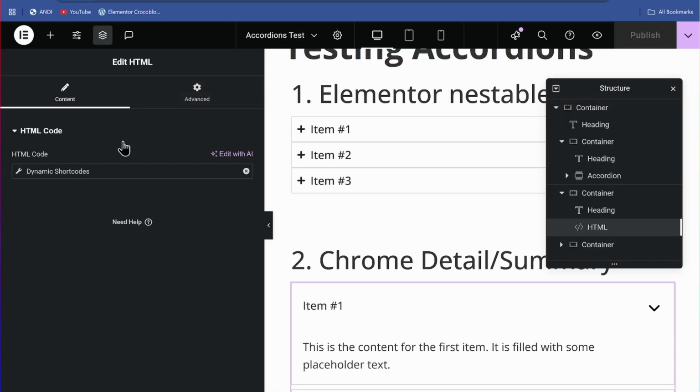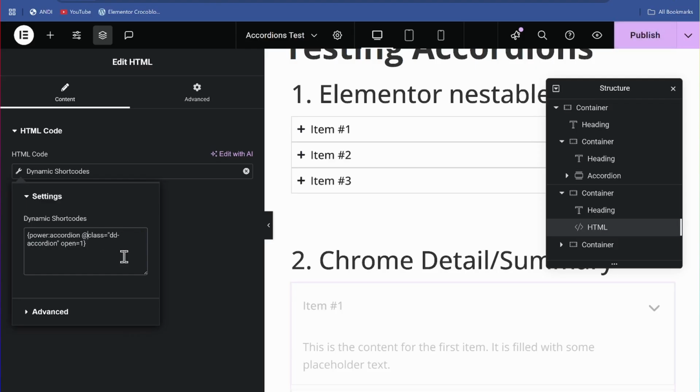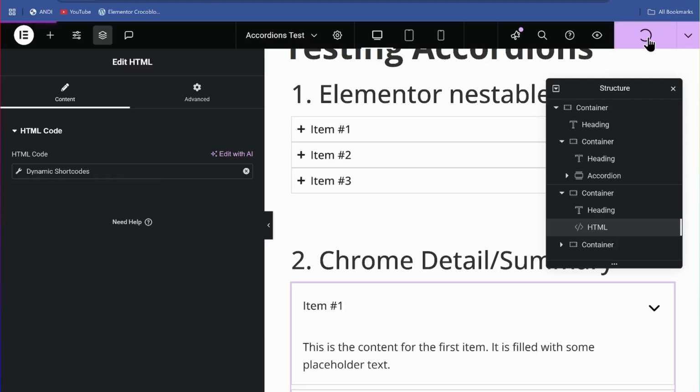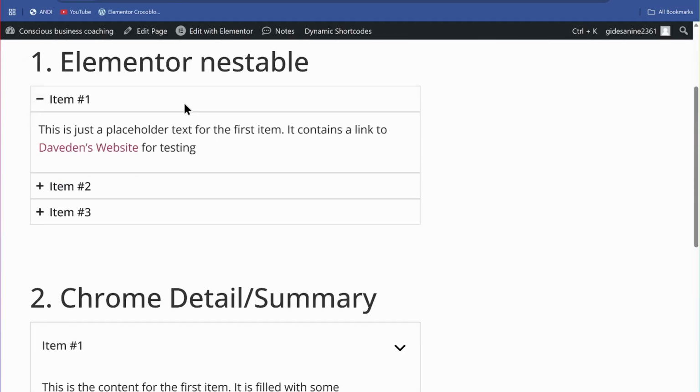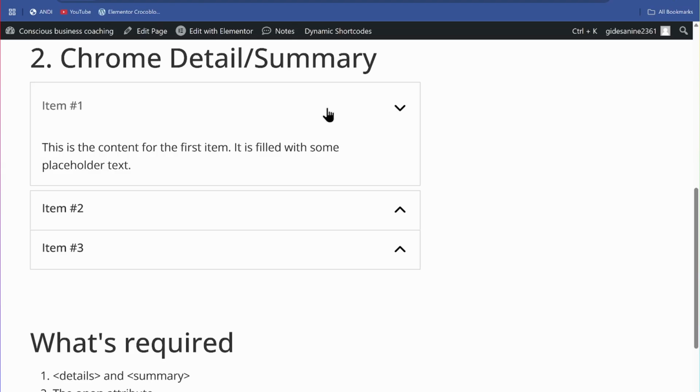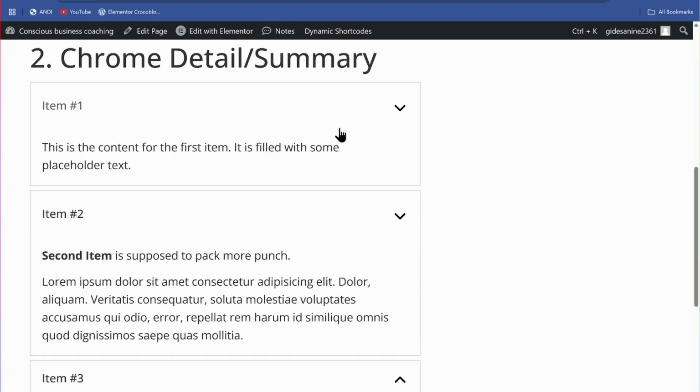I'm doing some demo testing using dynamic shortcodes, but it's not necessary here. This is just for me to quickly test everything. So see, if this name attribute is not included, let me go ahead and delete the name attribute and save it. Now, if I go back, you notice that it is now disconnected. So the first one is open. If I open the second one, both of them are disconnected from each other. They're no longer mutually exclusive.